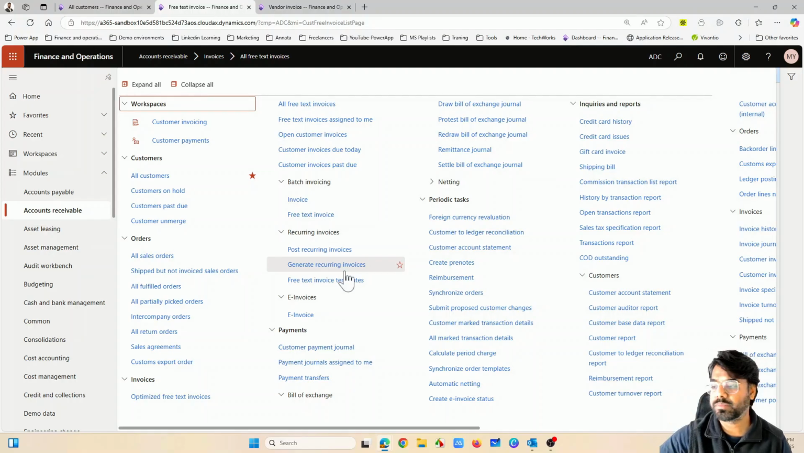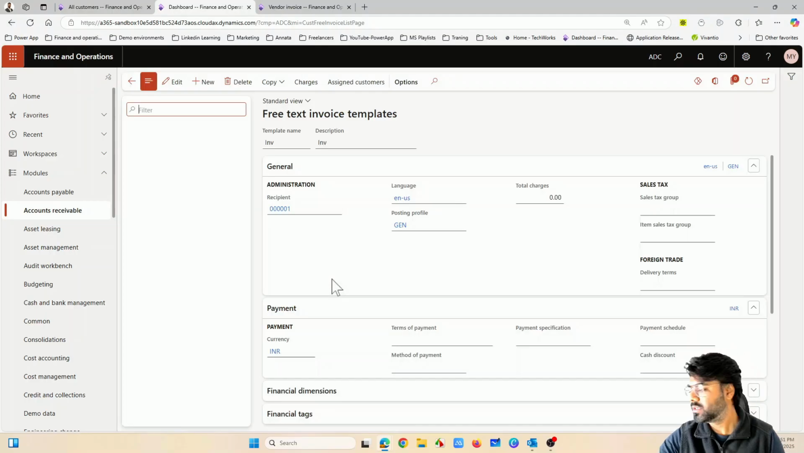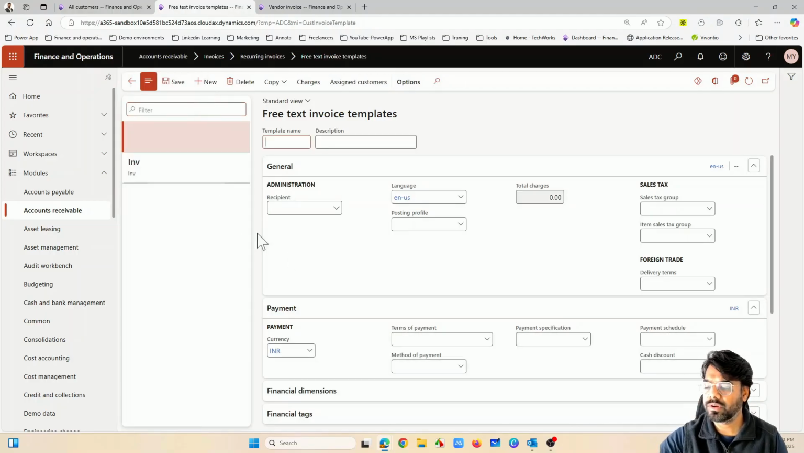So if you want that process, you will need to create a free text invoice template first, and then use that template by assigning it to your customer, and later on you can generate a free text invoice. It's very simple and straightforward. So let's see how to create a template first. Click on the new button, and let's create a rental, something like that. And maybe I'll just keep it as rental.